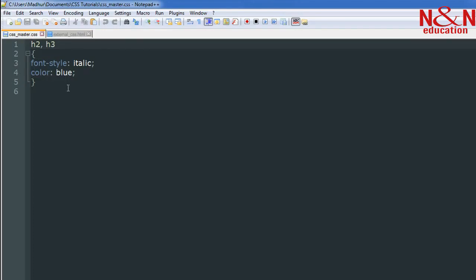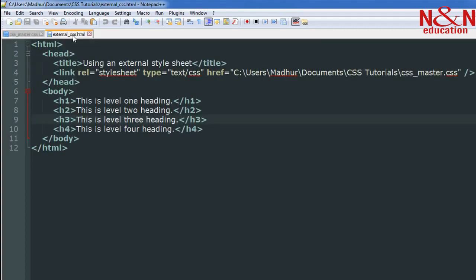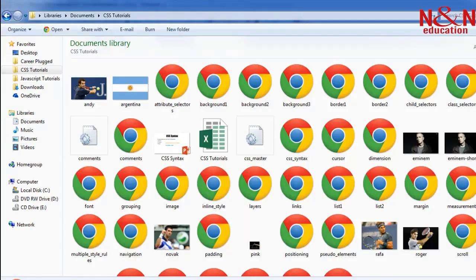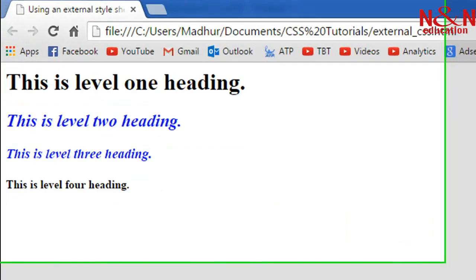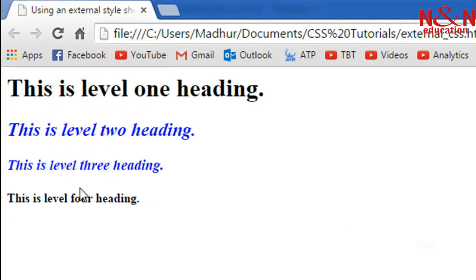So now let's see how this file is going to appear in our browser. So I'll go to the folder in which I have it, and it's called external underscore CSS. When I double click on it, this is what I see. So as you can see, the level 1 and level 4 headings are appearing in black, whereas the level 2 and level 3 headings are appearing in blue, right?